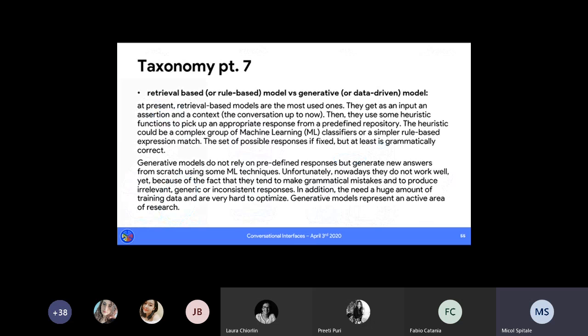So it's up to you, but it's another choice that you are asked to make whenever you decide to design your agent. Then another important aspect is, well, these are more, let's say, technical aspects. You are not asked to decide between these two different aspects, but basically you can choose if your agent would be rule-based. You can decide how to answer a specific request of the user using some simple rule-based match.